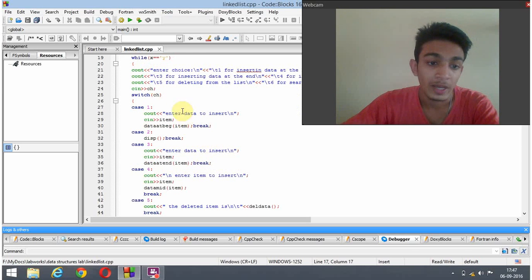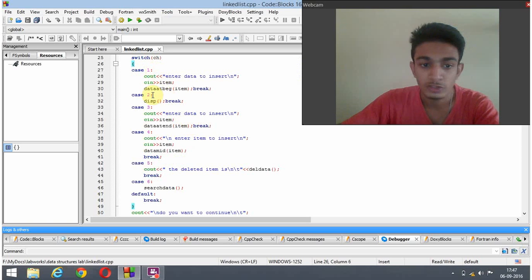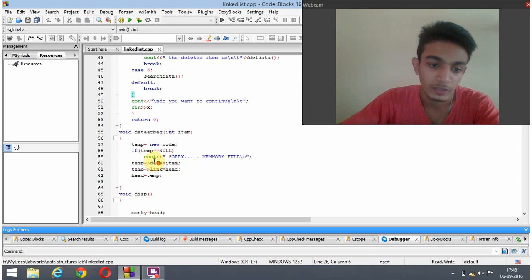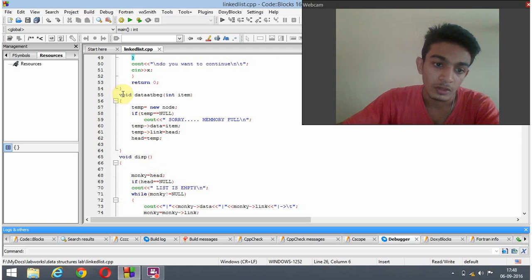Now I take in the choice of the user using a switch case statement in the variable ch, and then based on the cases, that's the choice of the user, I call the necessary functions. Then let's move on to the functions that I've created.